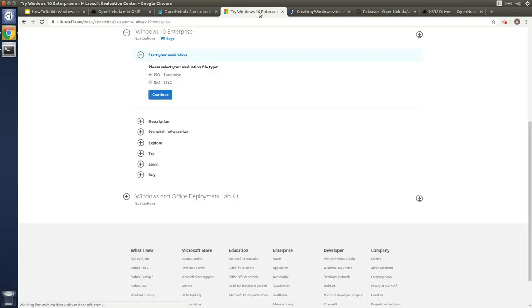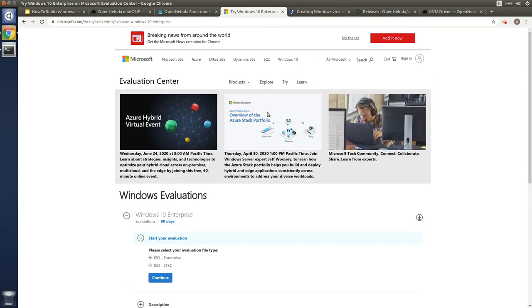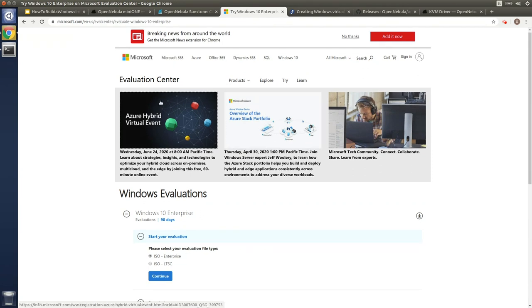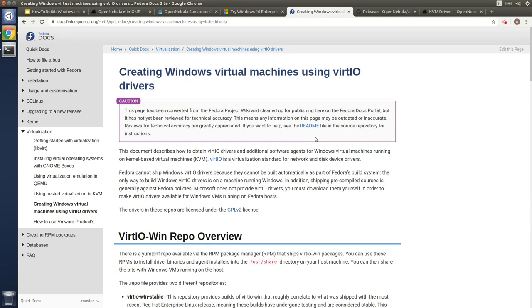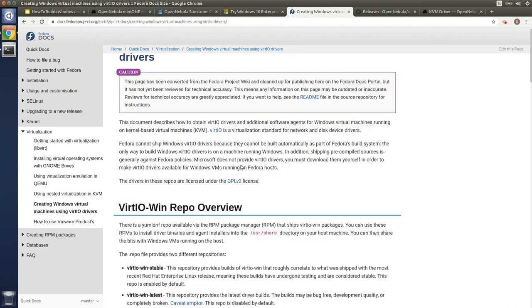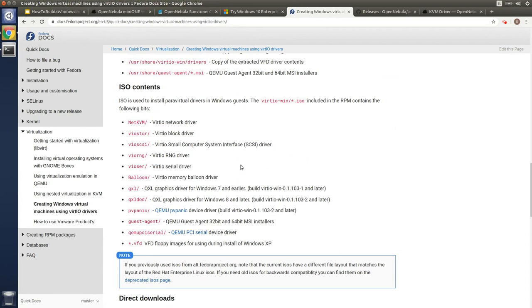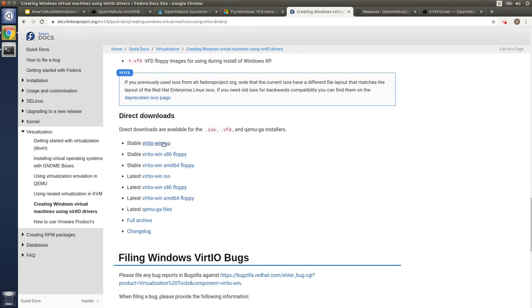In order to build a Windows image, we need the Windows 10 installation ISO file. An evaluation of Windows Enterprise can be downloaded from the Microsoft website. We will also need the VirtIO drivers for Windows. VirtIO is a virtualization standard for network and disk device drivers. You can download the stable ISO of VirtIO drivers for Windows virtual machines from the Fedora project website.